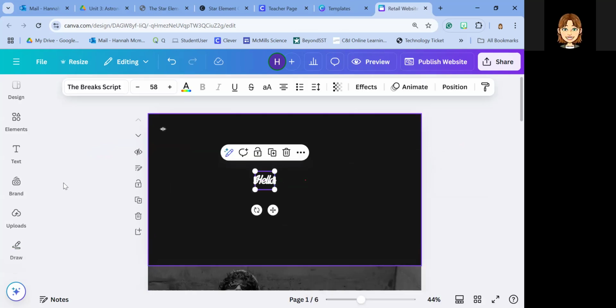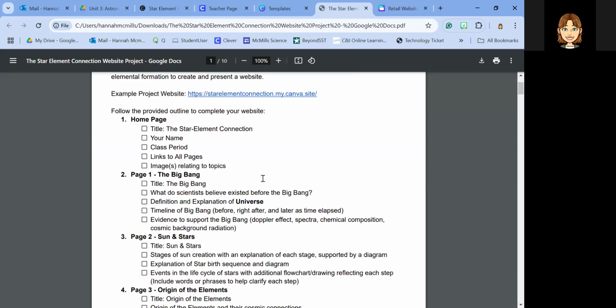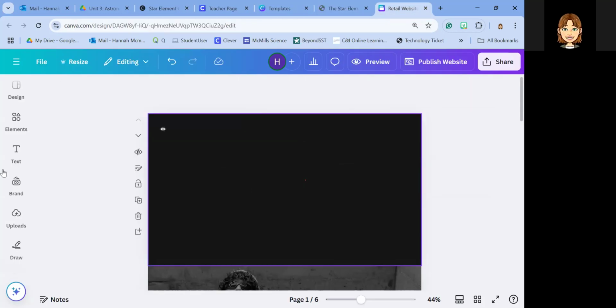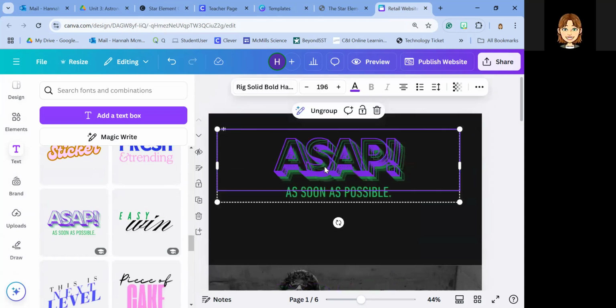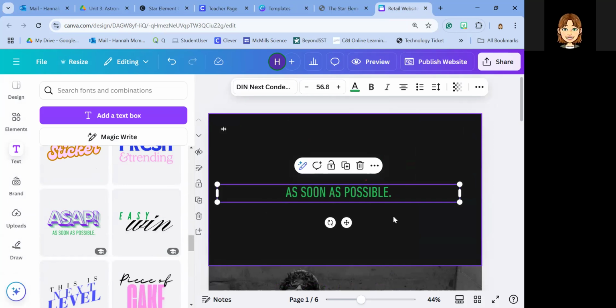Now we're going to actually start creating our website based on our requirements. So if I look, my homepage, it says the title needs to be the Star Element Connection. So I'm gonna find a font I like from here. This one looks fun. But I don't really know if I like that because look at it, it looks kind of funky.